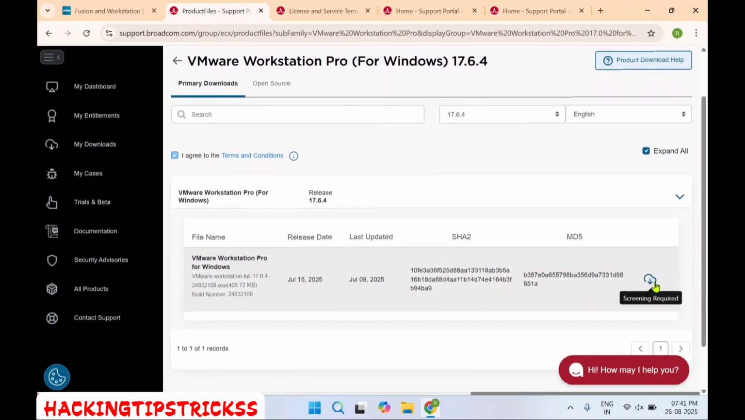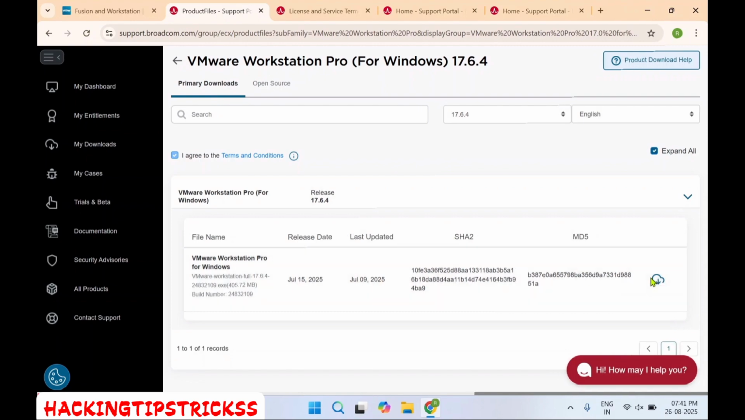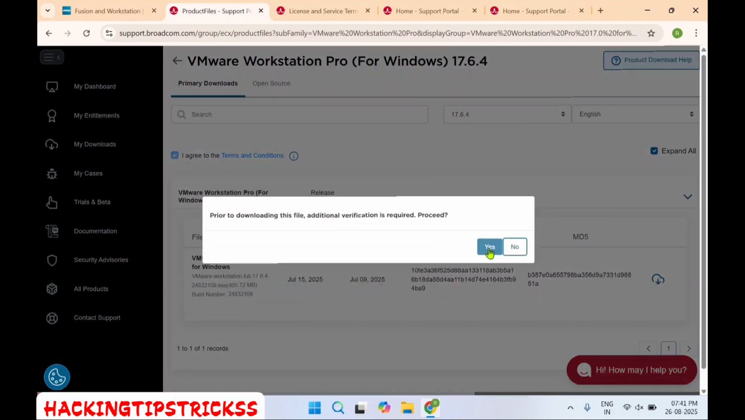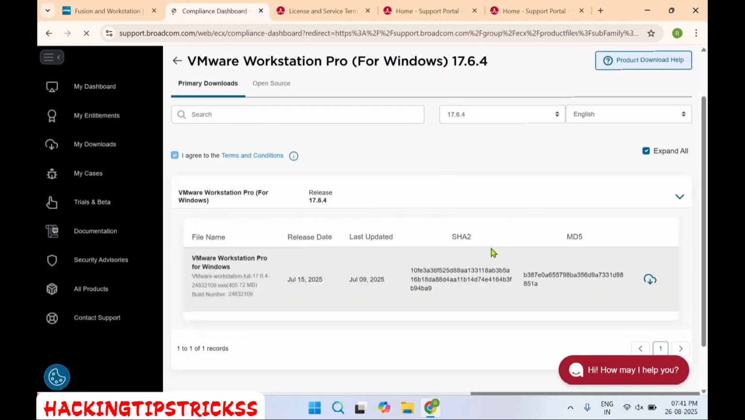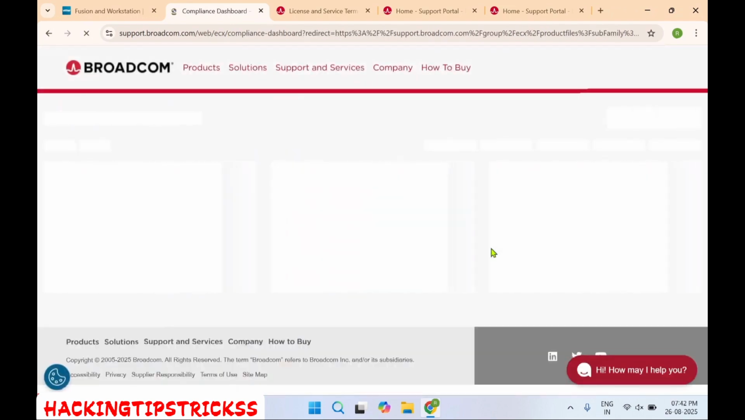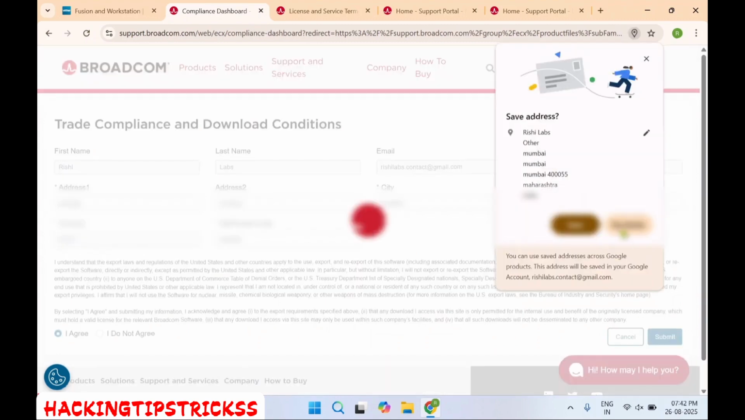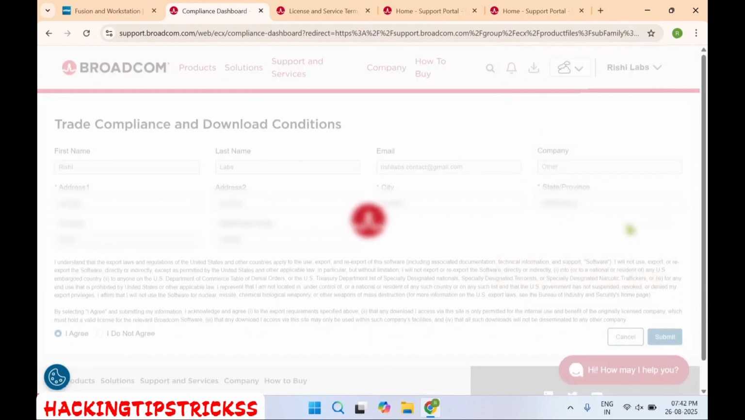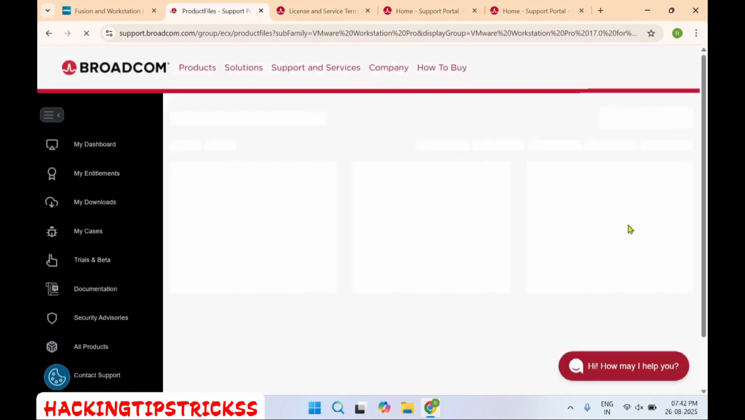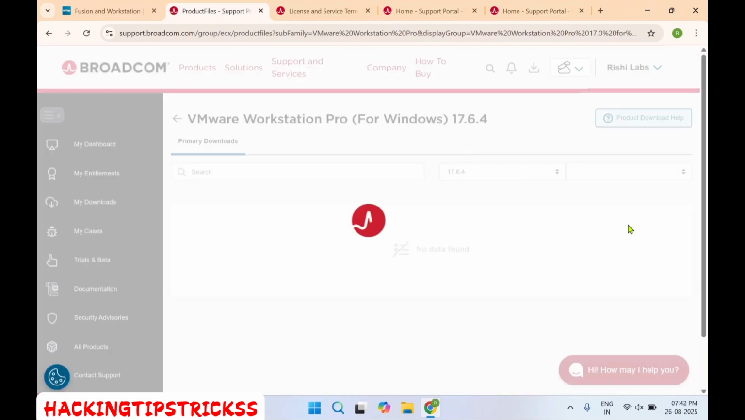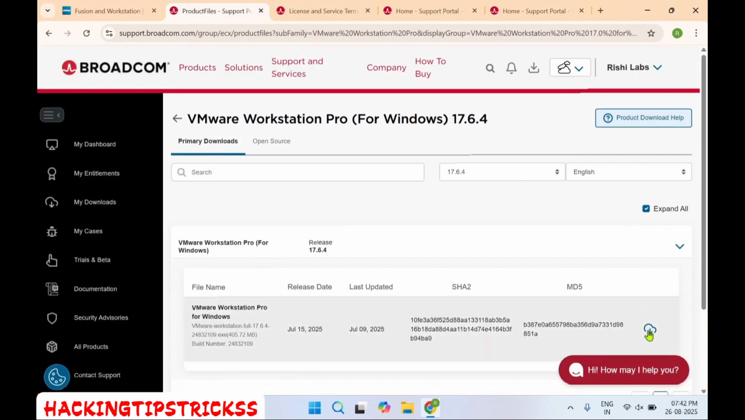Now here is the link to download the software. Select this, click on yes. So here is another form which you need to fill in to download the software. Then click on I agree and submit. So once your account verification is done, it is going to allow you to download.